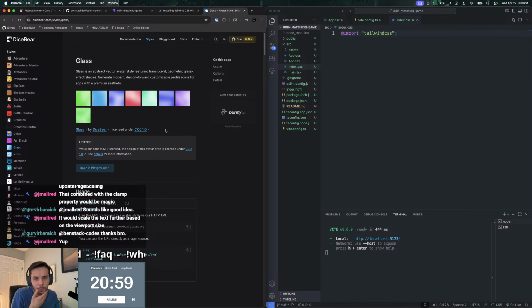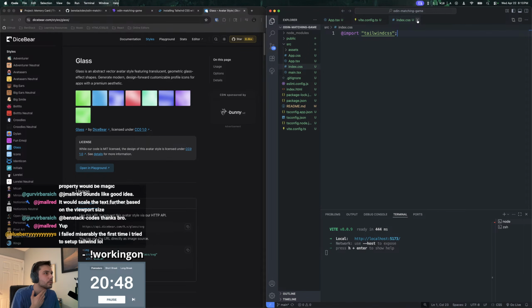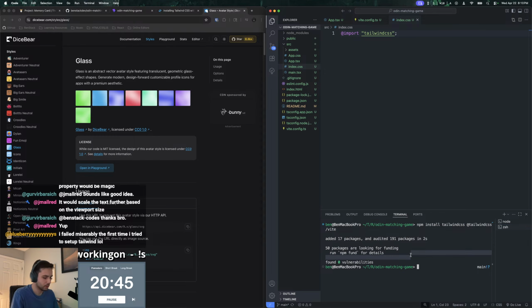Yeah, no worries, Gervier. Happy to take a look at your stuff. It would scale the text further based on the viewport size? Yeah. Got you. That's cool. All right, and I'll do a basic commit here. So git add.